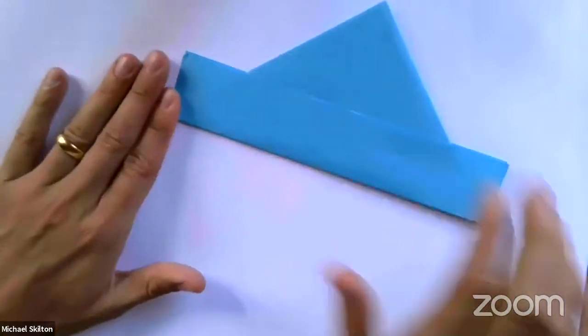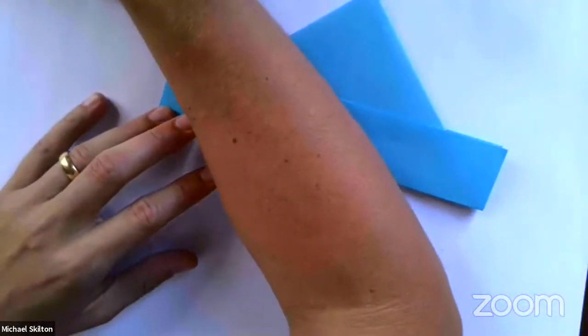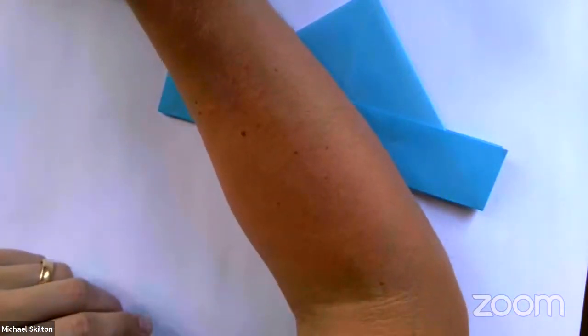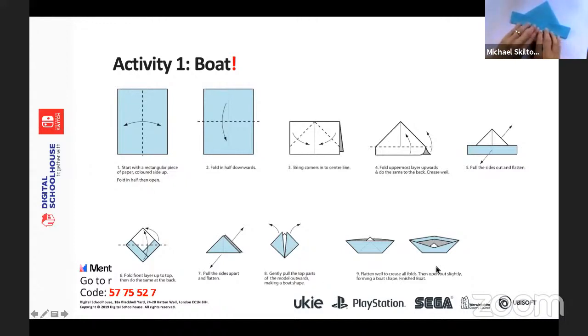There we go. And just to give you a quick overview of where we are so far, because you may have missed an instruction. Again, I'm just going to share my screen just to show you where we've got to. We've done section 1, which is folded the rectangular piece in half long ways, and then we've folded it in half short ways. Step 3 was bring the 2 corners down to this central line. And step 4 is fold both of these bottom sections up.